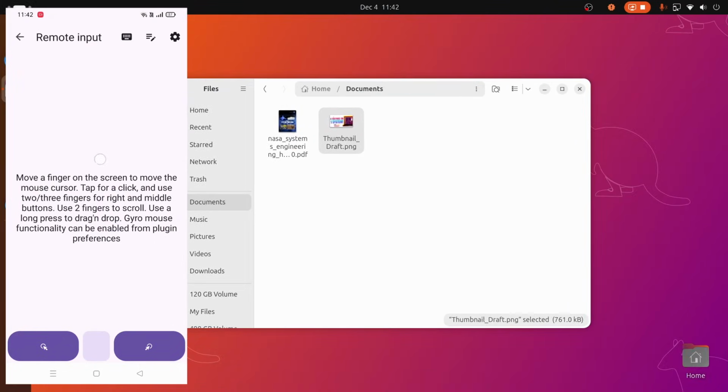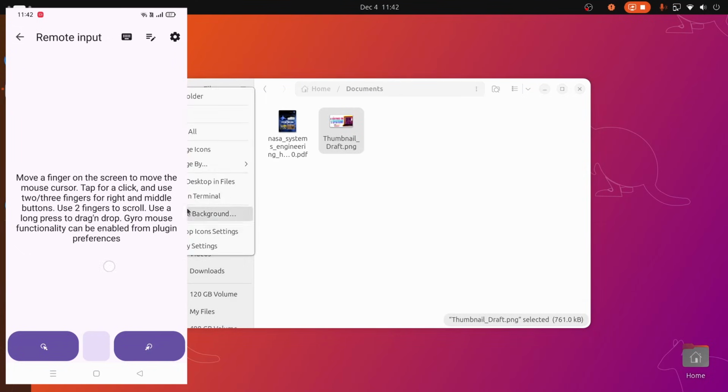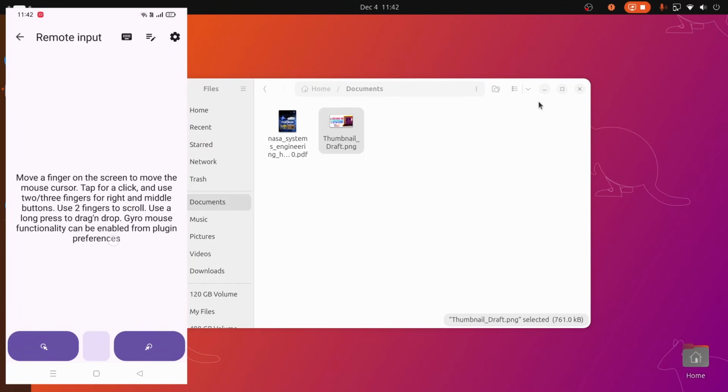You can even use your phone as a remote control. Full keyboard and mouse support, baby. Presentation mode, media controls, or even wireless touchpad for your PC. If you've got a home theater setup, this is gold.